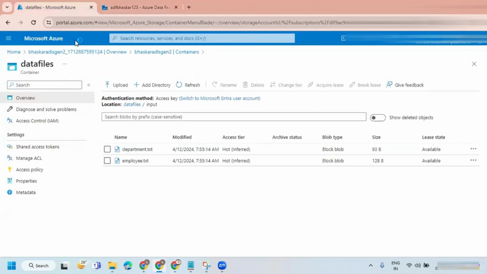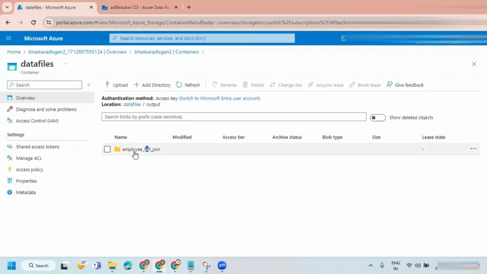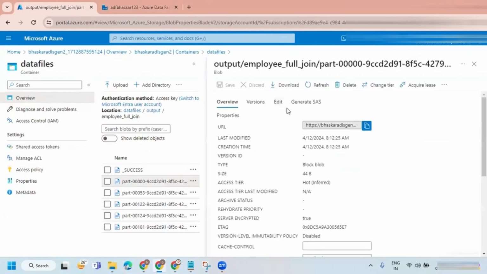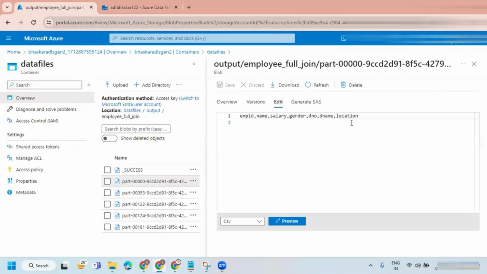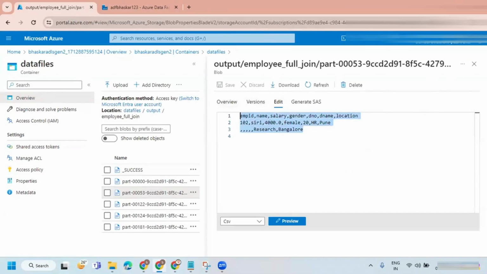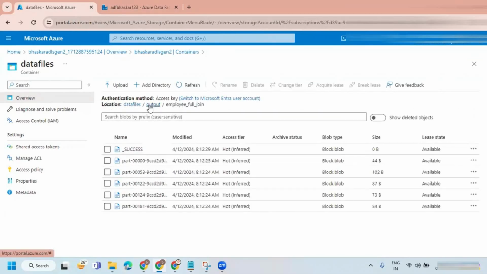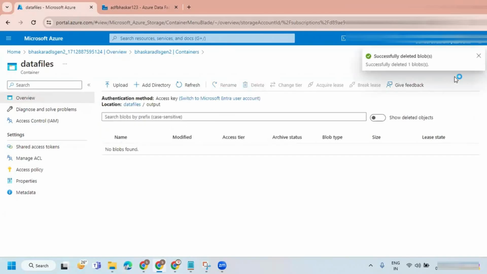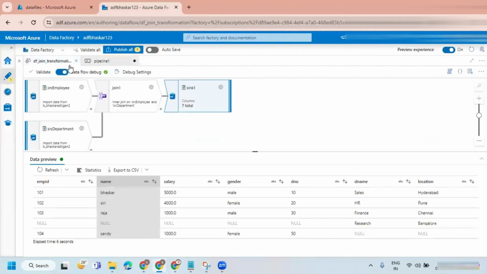If you go and see your target, we have multiple part files. Because when you have joins, how we can bring that into a single file, we'll see that. By default a few partitions are created. Because of that reason, we have data in different places. I'll do one thing. I'll take out this folder now. Let me rerun it by doing some changes in the data flow.